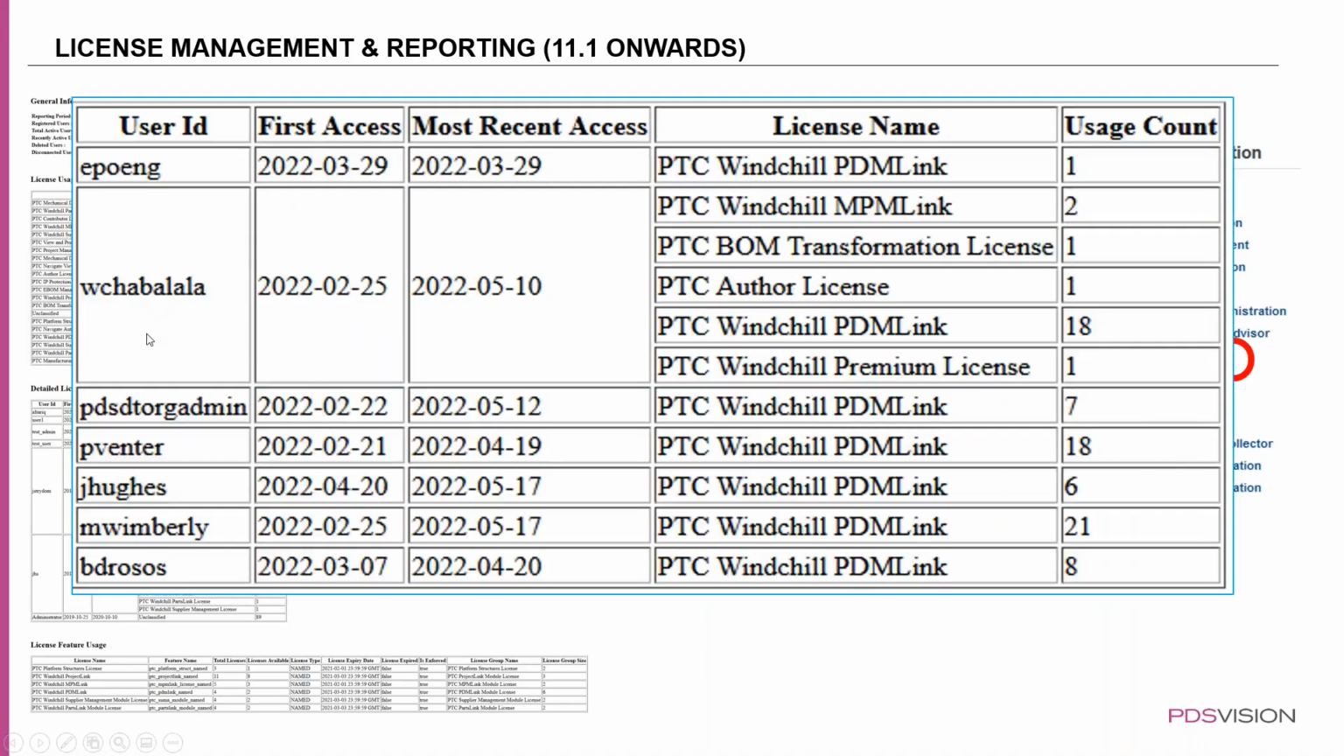So if I zoom this in, I can tell from here that this user has been using PDMLink, Windchill PDMLink, and I can also see how many times they have actually used those licenses, when they first accessed them, and when they last accessed those licenses. So it helps with reporting, but especially if your licenses are up for renewal, you want to run such a report and see if you need to renew all the licenses, or you need to purchase more licenses.